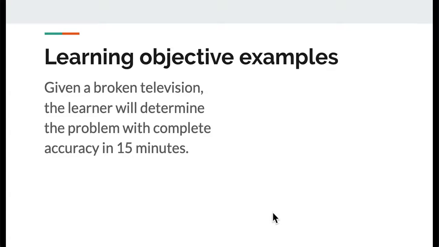Learning objective examples, very basic. So the television's broken. And your learner's going to master how to fix that. Or no, that's too broad. They're going to figure out how to determine what the problem is within a short period of time. Not all day, 15 minutes. Let's take a look at another one.